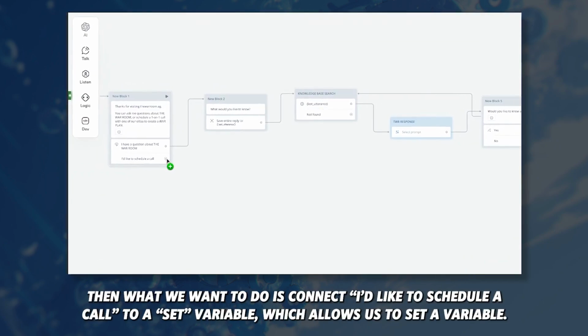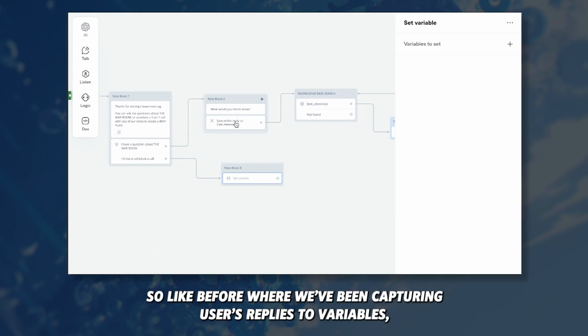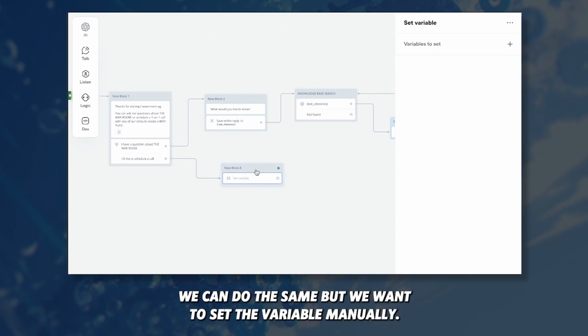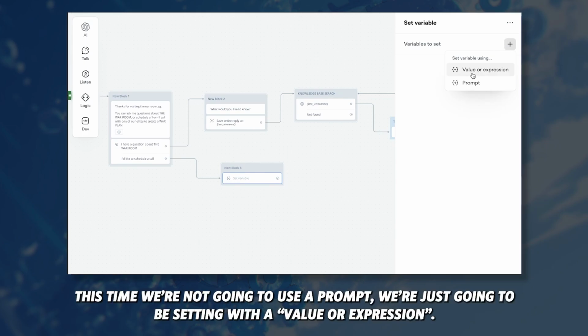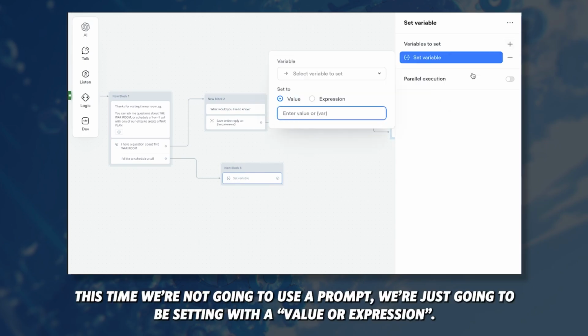Then what we want to do is connect, I'd like to schedule a call, to a set variable, which allows us to set a variable. So like before, where we've been capturing users' replies to variables, we can do the same, but we want to set the variable manually. This time, we're not going to use a prompt. We're just going to be setting with a value or expression.